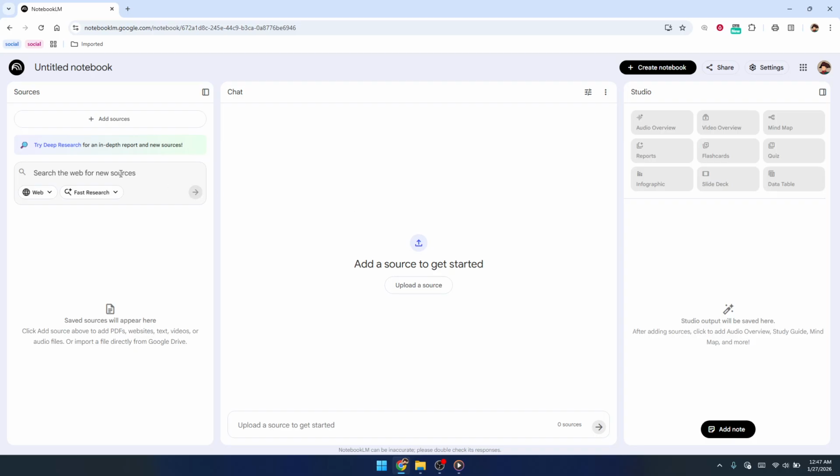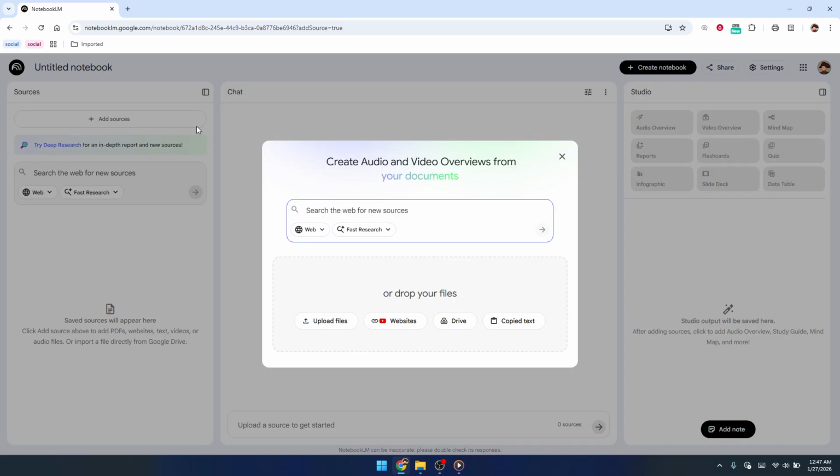With the notebook open, look over at the left-hand panel. This is where your sources will appear. Find the button with a plus sign labeled Add Source and click it. This is the main way you bring content into Notebooklm, so you'll use this a lot as you build out your notebooks. After you click Add Source, you'll see a few options for where your book can come from.